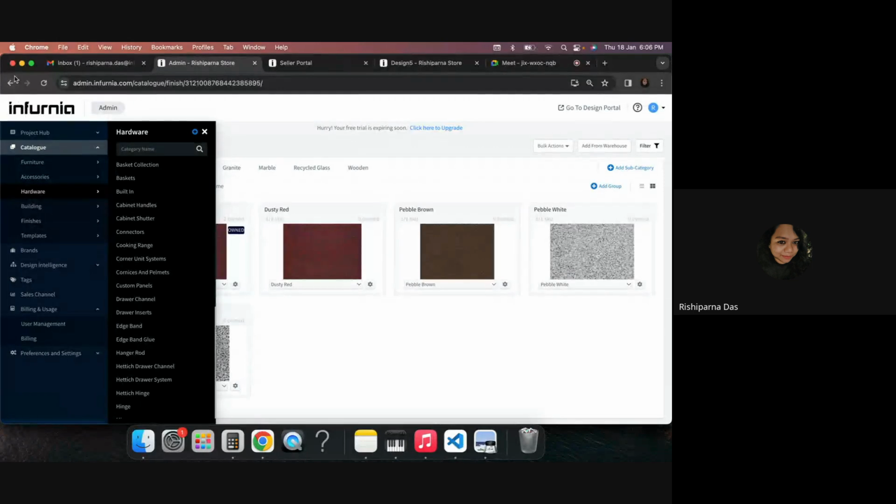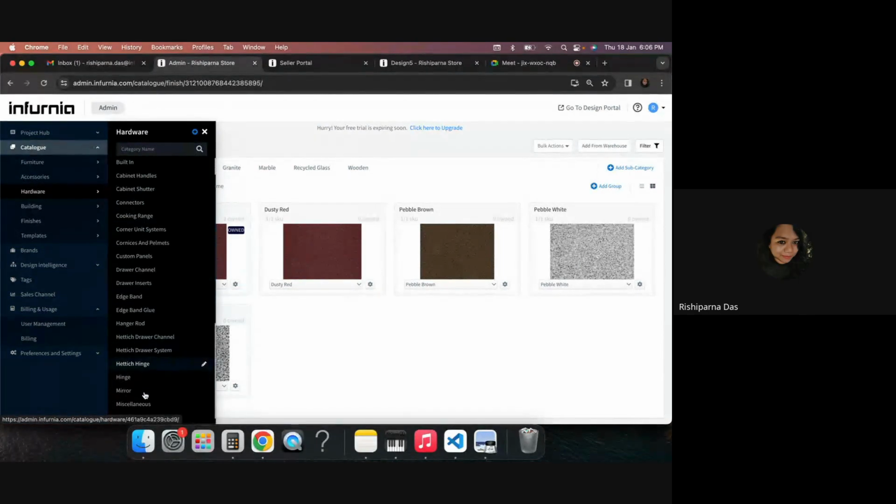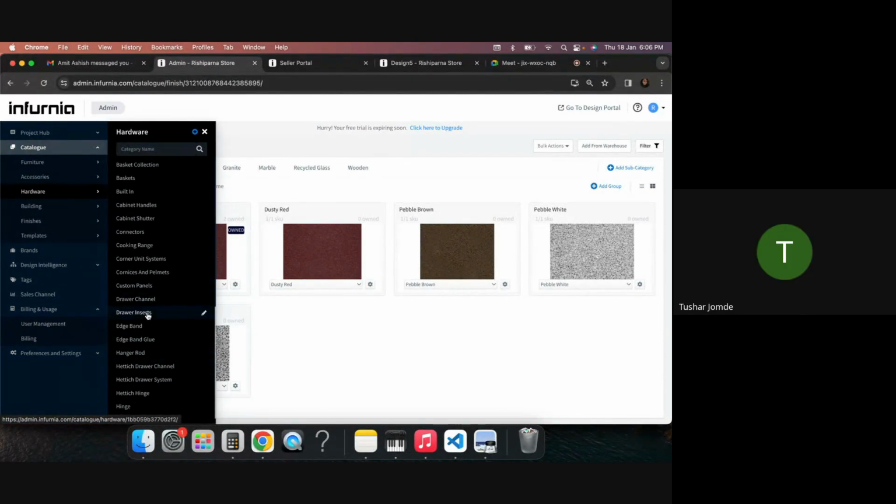So if you go into your admin portal, you have the catalog option. Here you have the hardware section, and here it's all segregated. Like if I go to the Hettich hinges, do I get those hinges? What kind of Hettich products have you already included in the particular catalog?